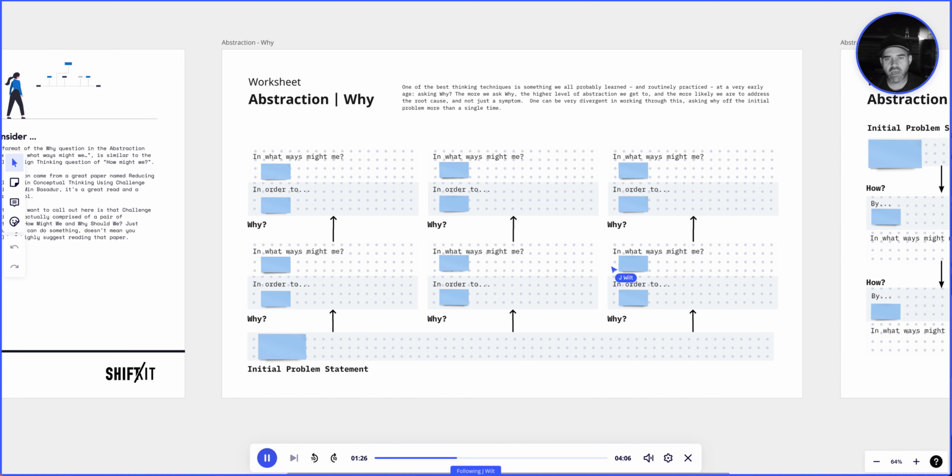And you can do this a few times. So that's why there's three columns here. So let's just start with this first column. So why do we need a better website? In order to drive more sales and conversion of our product, or in order to better communicate what it is we do, or in order to help us land new business development and have something we can showcase the work we've done.